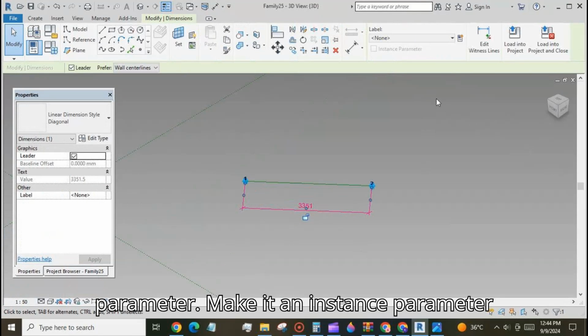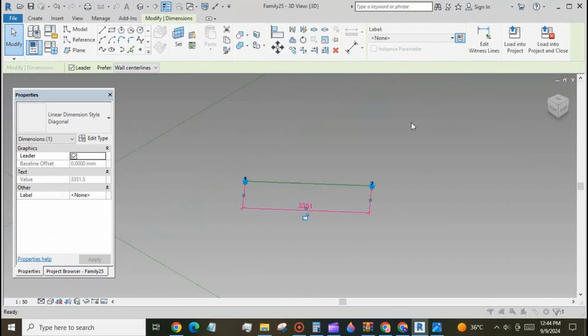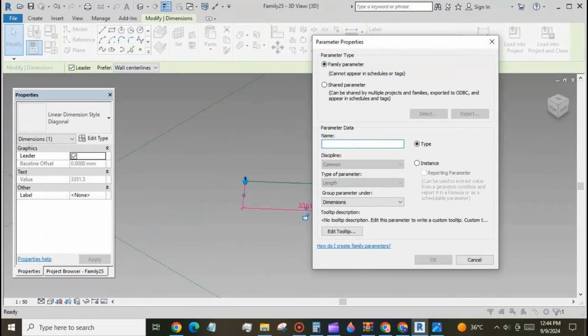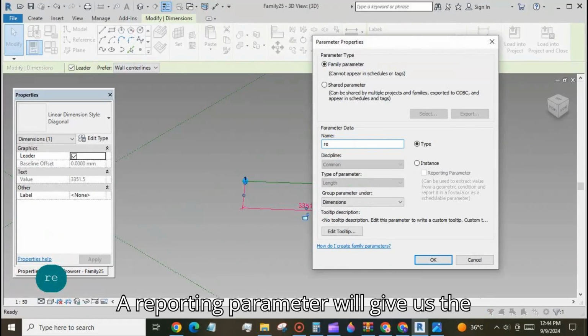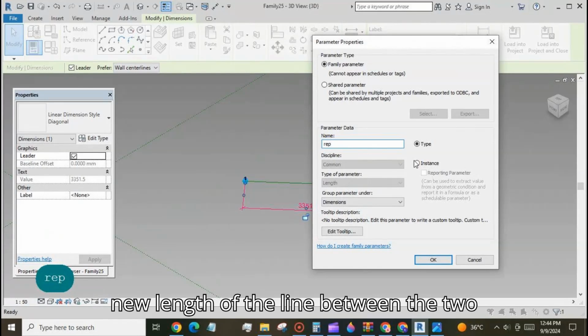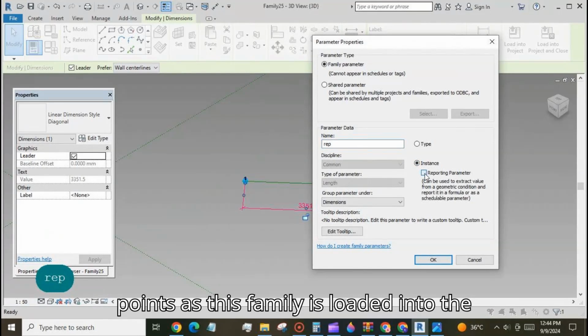Make it an instance parameter and make it reporting. A reporting parameter will give us the new length of the line between the 2 points as this family is loaded into the other family.